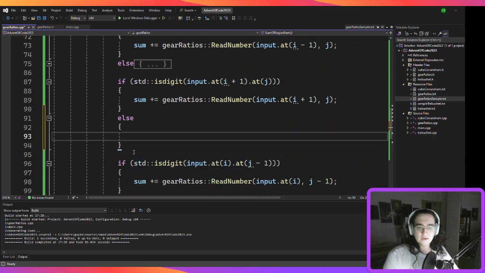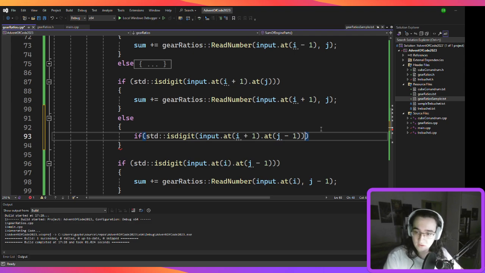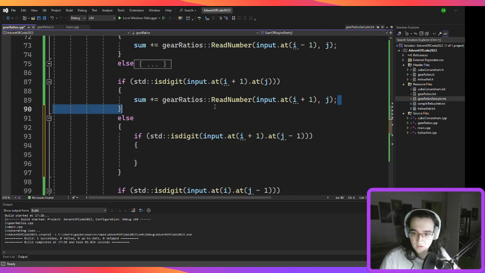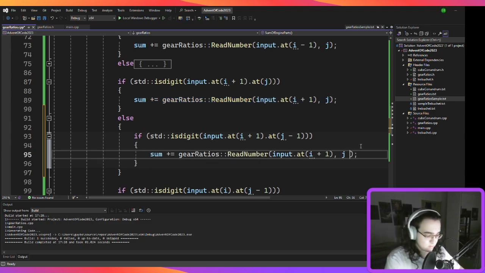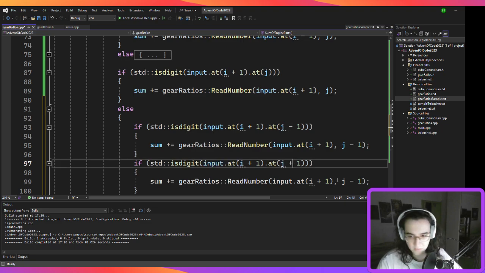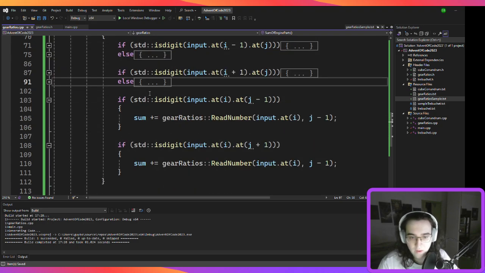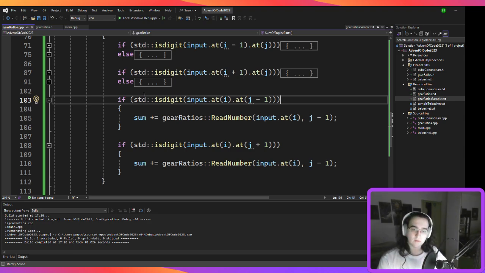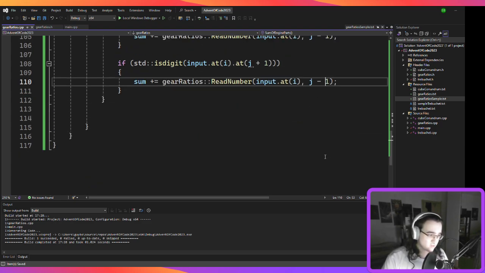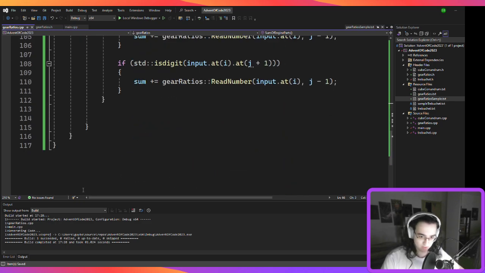Oh, whatever, who cares. If this in the diagonal minus 1. Then here, minus 1. And plus 1. Okay, and here I'm checking left. Here's the left and here's right. So that's supposed to be it. If it works, that is.